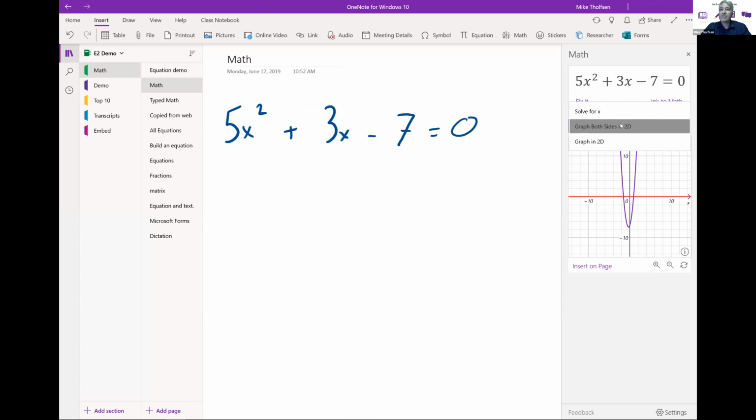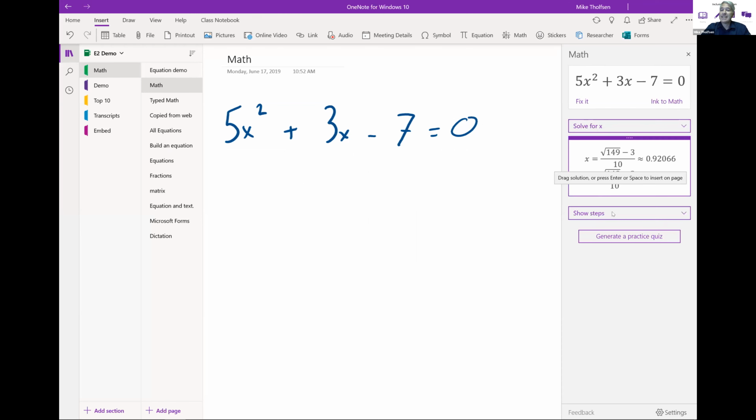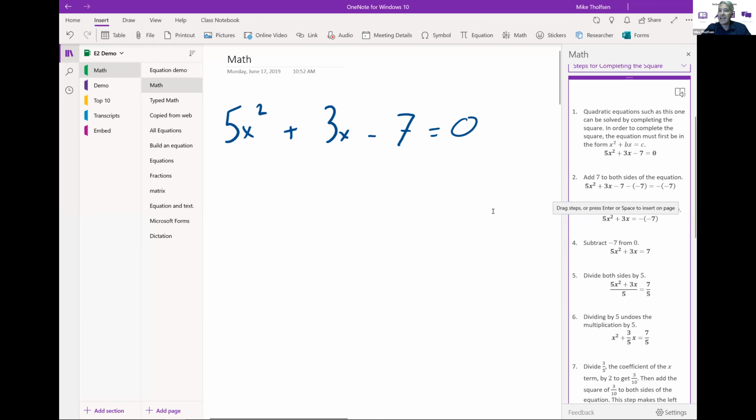But I can also say solve for X. So in this case, it helps me solve the equation. Now let's say I want to understand how the steps work. I can say show steps for completing the square. And immediately you can see it works out all the details step by step so I can really understand how that equation got solved.